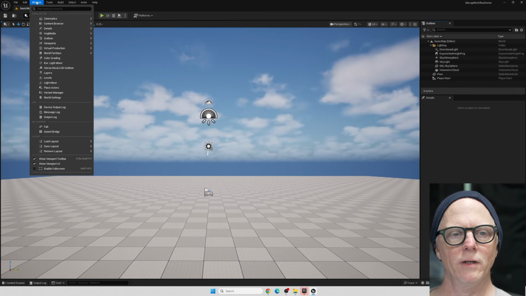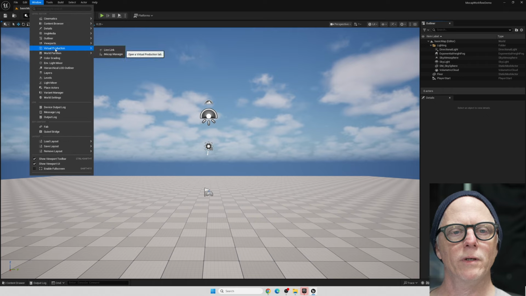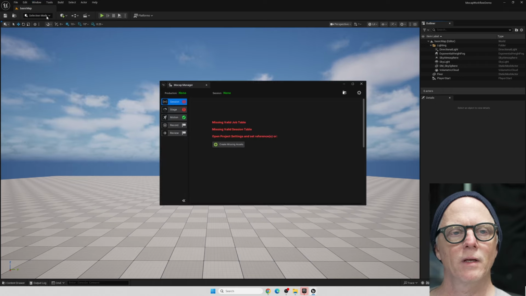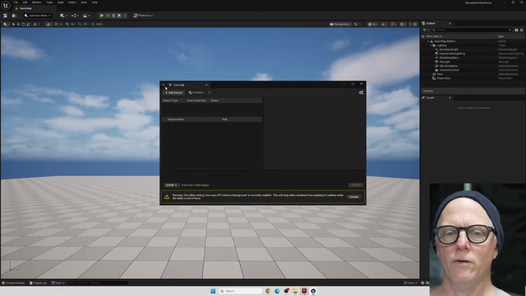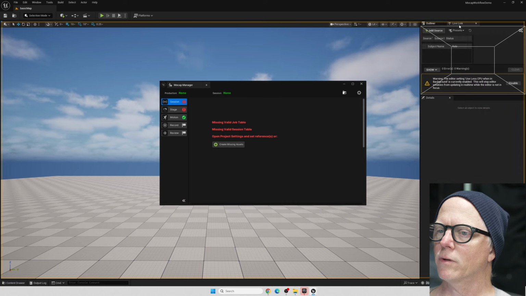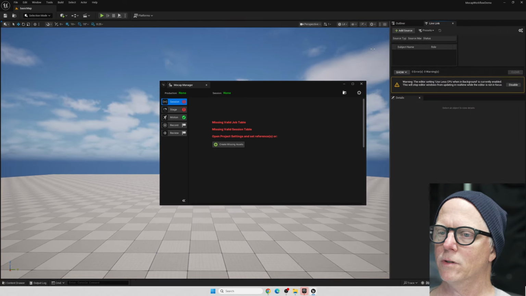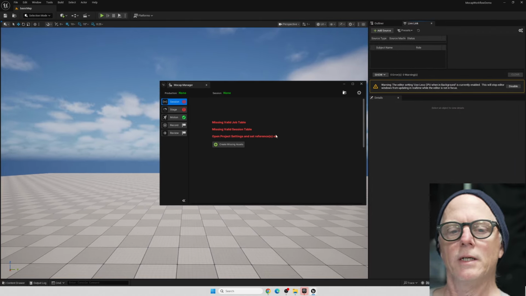The tool lives here under the window menu in virtual production. You could see the Mocap Manager. We're also going to go and launch our LiveLink window here, and I like to pin my LiveLink window up there. If you do it the same all the time, you know where to go.